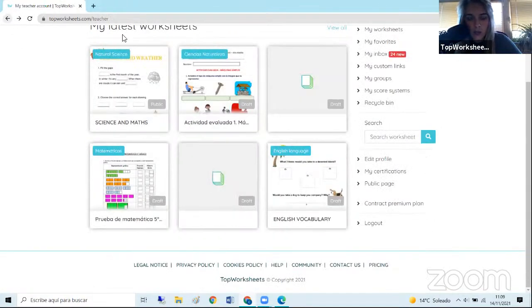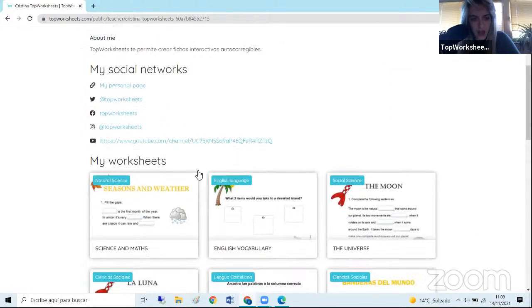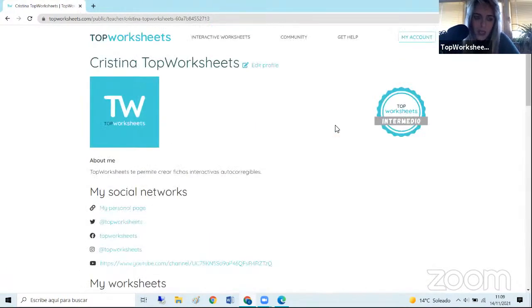This is more social. You just have to click. And in TopWorksheet, you can have a social profile. So anybody who likes your worksheets a lot can always go to your profile, and here you can put a photo, a picture of yourself. You can write whatever you want about you, put your social media, and here all your worksheets will be collected, okay?